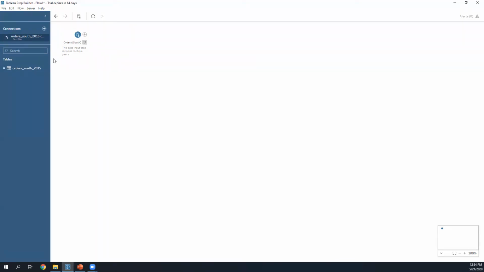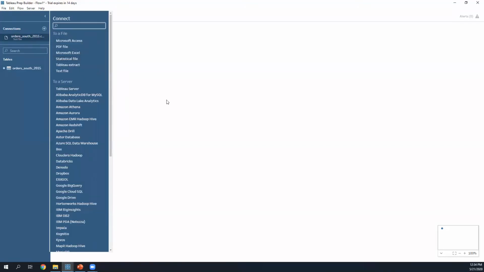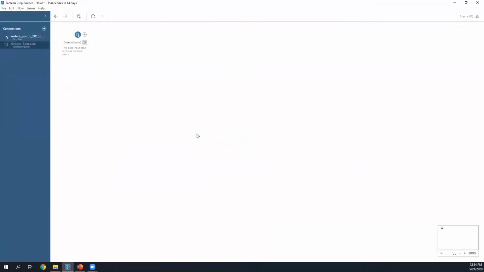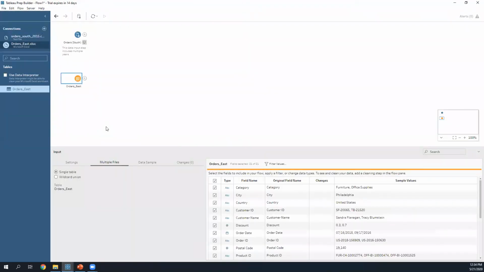Having said that, I'm going to move on to add an additional connection here. So for example, going to Microsoft Excel, let's see what we have. We have orders east. I'm going to click on that, select to open, making sure that that's included here. And we do have the ability to add that in.